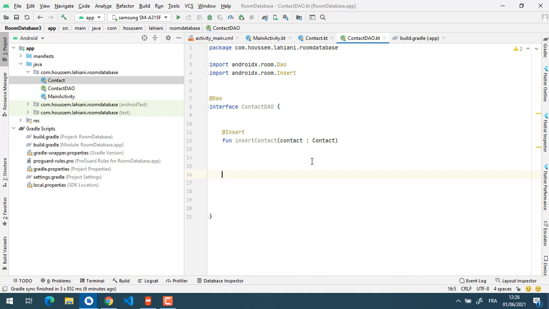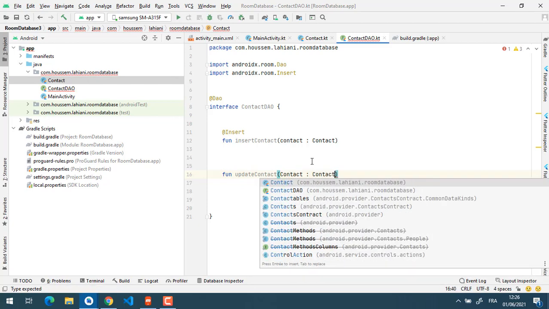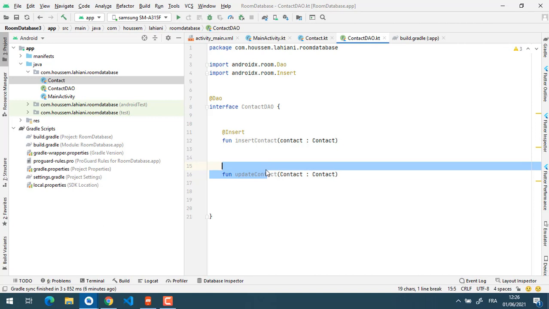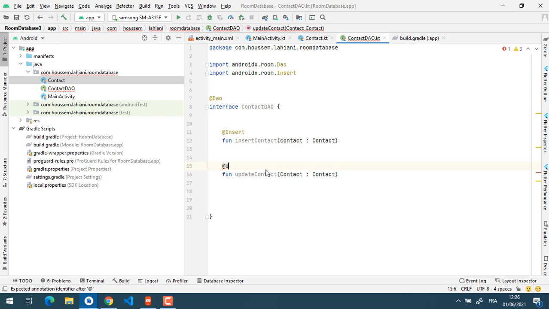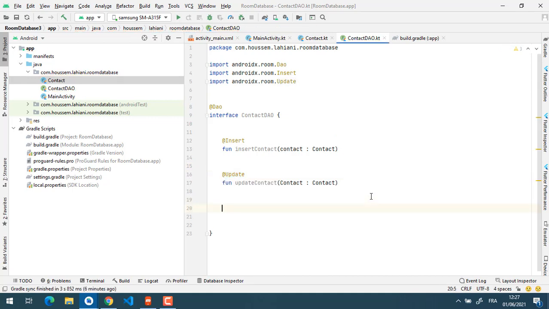Now we will create a function to update a contact. So fun updateContact. It should have a parameter of a contact type. Here we must add the annotation @Update. We must import it.